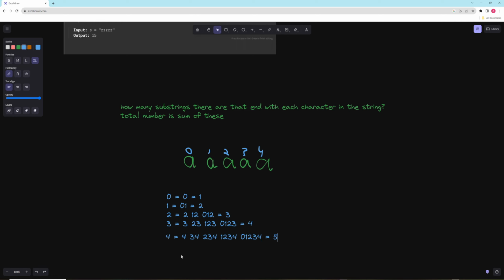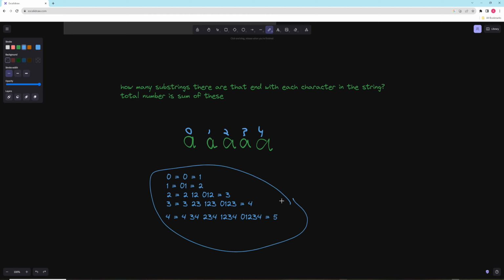So how many total homogeneous substrings are there? Well, you just add all of them up, right? Because every single substring in here has to end with one of these characters. So the total here is 15.